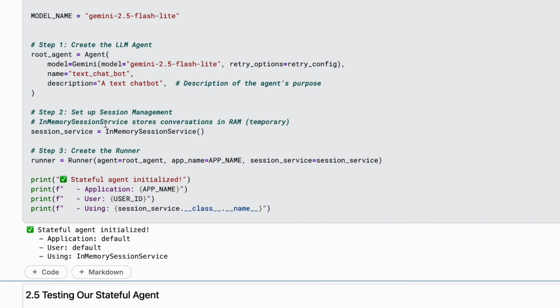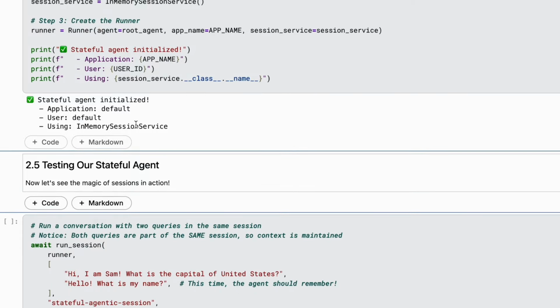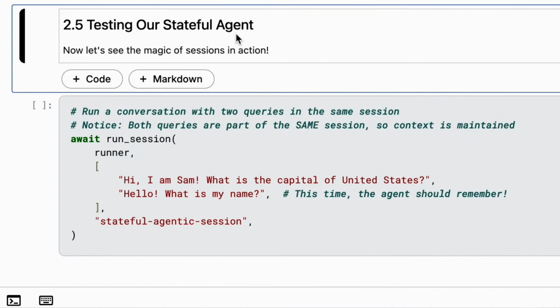Second step is session management, in which we'll have a service. We'll define the session service as InMemorySessionService. Then we'll create a runner. That is basically, you have to have an agent, the app name, and the session service. We are printing all of this here. This is done. Now, the next step is to test our stateful agent.